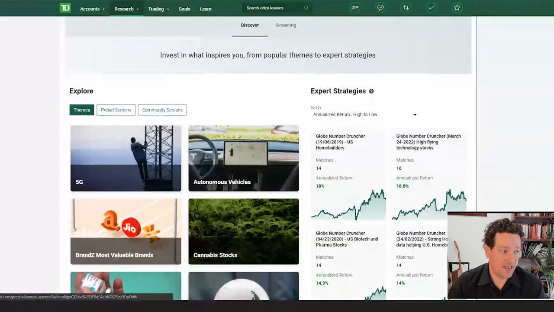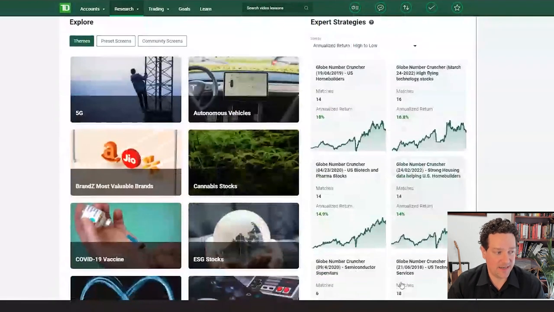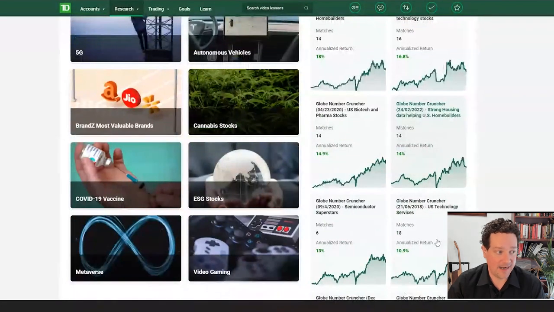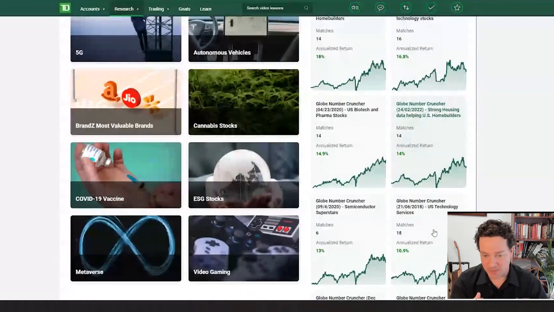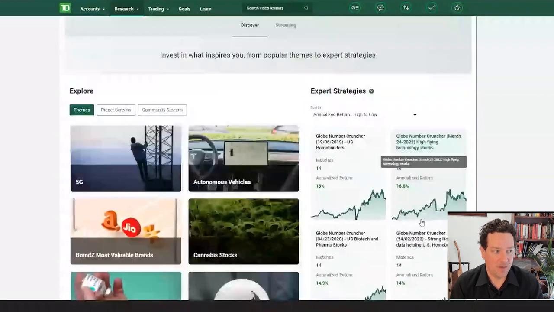So here it's, again, a feature unique to TD. You have these Globe number cruncher ones that seem to be featured right now. And that's because I personally write for the Globe and Mail number cruncher column. And I share that screen with TD clients every 2 weeks, right? So this is something that I've created a use case based on the current market environment. The most recent one, you can see the date, for example, March 24th. So I produced one on technology stocks because the sector was rotating higher after a major rebound in the market.